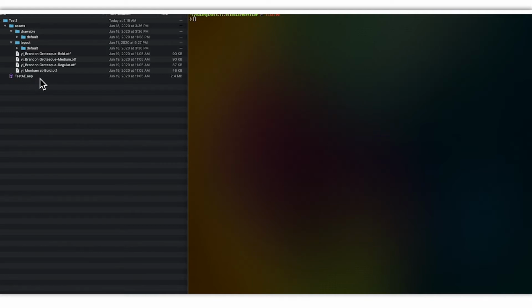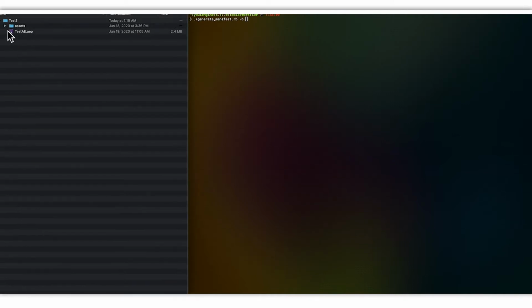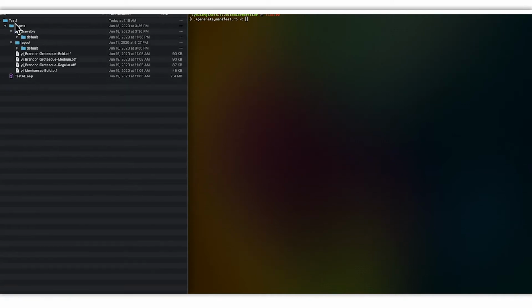Assuming you have exported all the compositions using UI Engine's plugin, let's run ./generate_manifest.rb -b. Then this is the directory containing both assets and the AEP file. In this case, it's my test1.